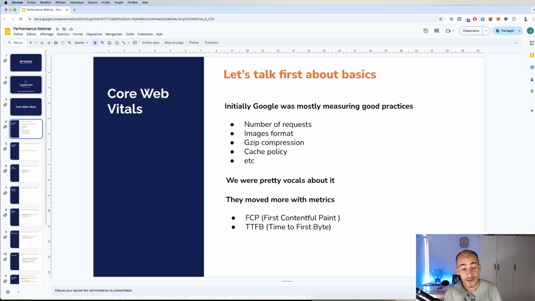And with time, Google has been moving in how they measure the performance of websites. They have been adding real metrics, like the metrics of a website. So first they use FCP and TTFB.